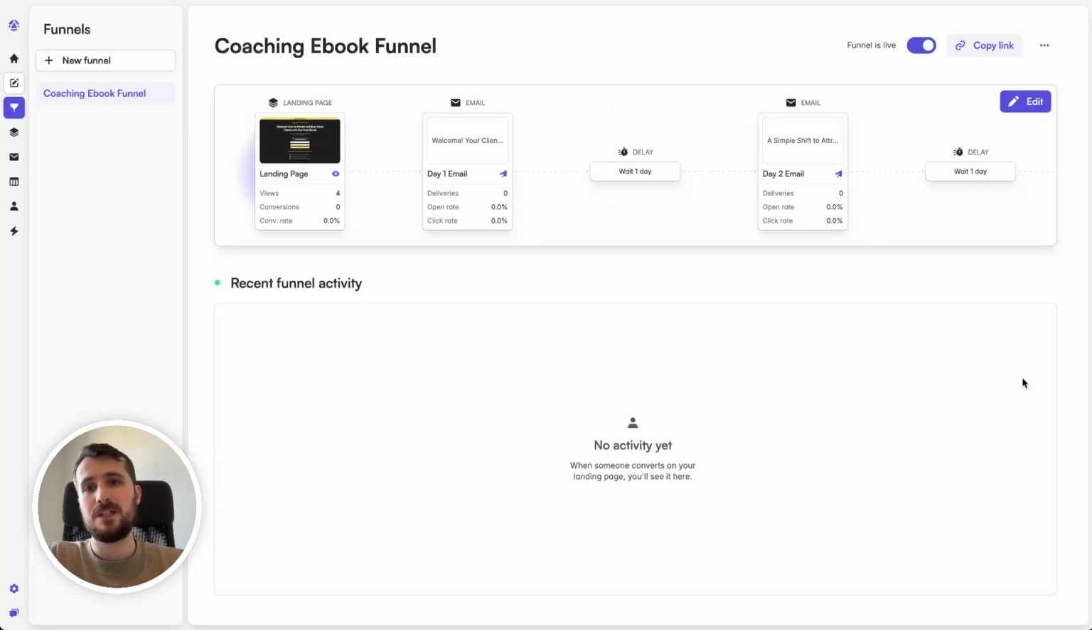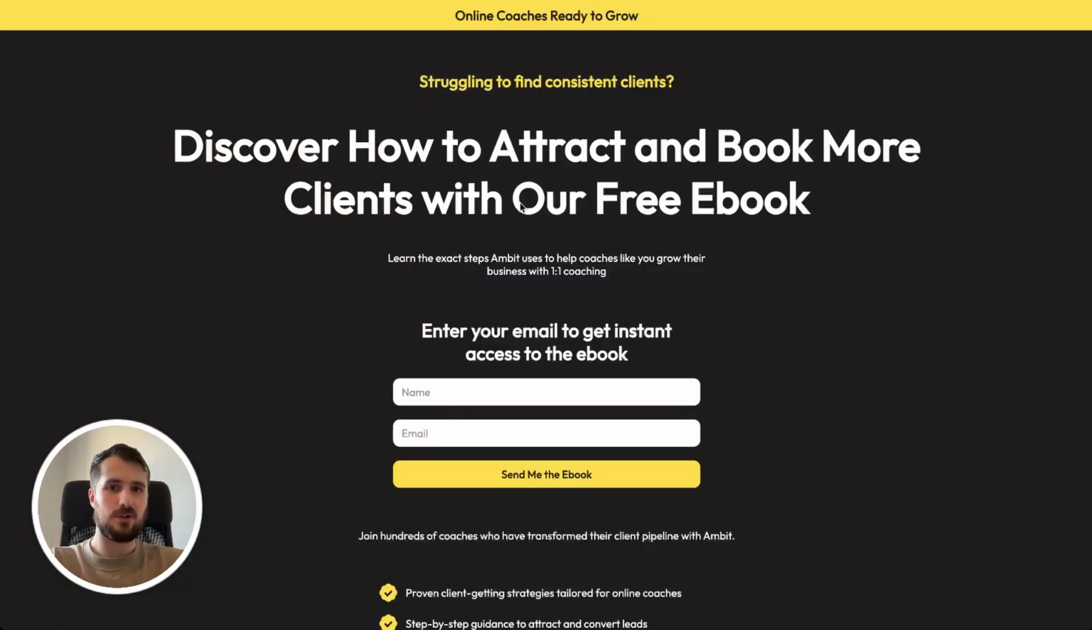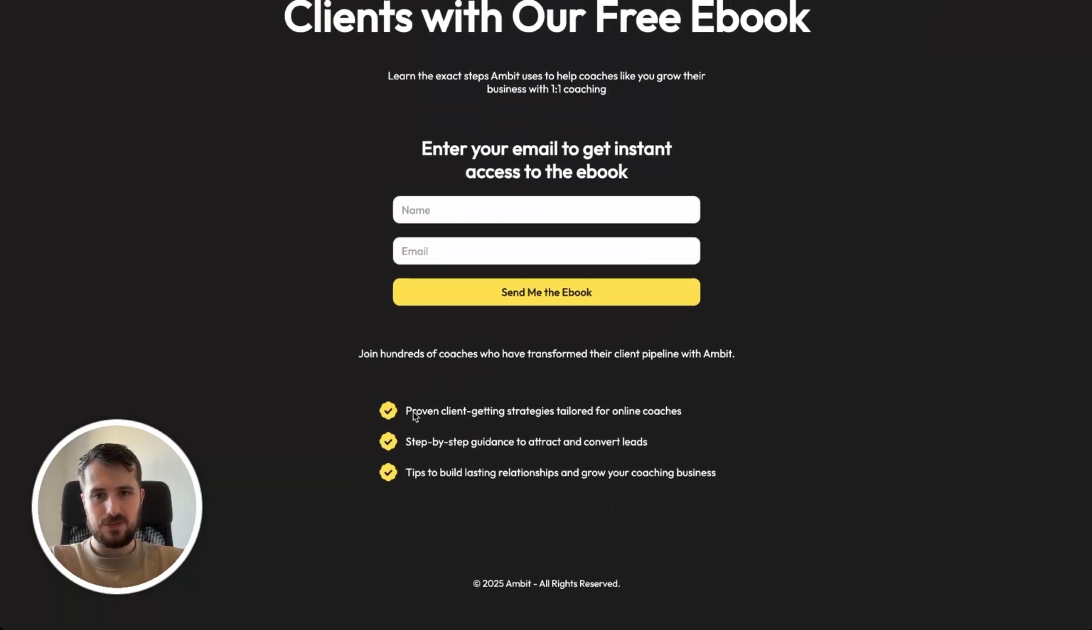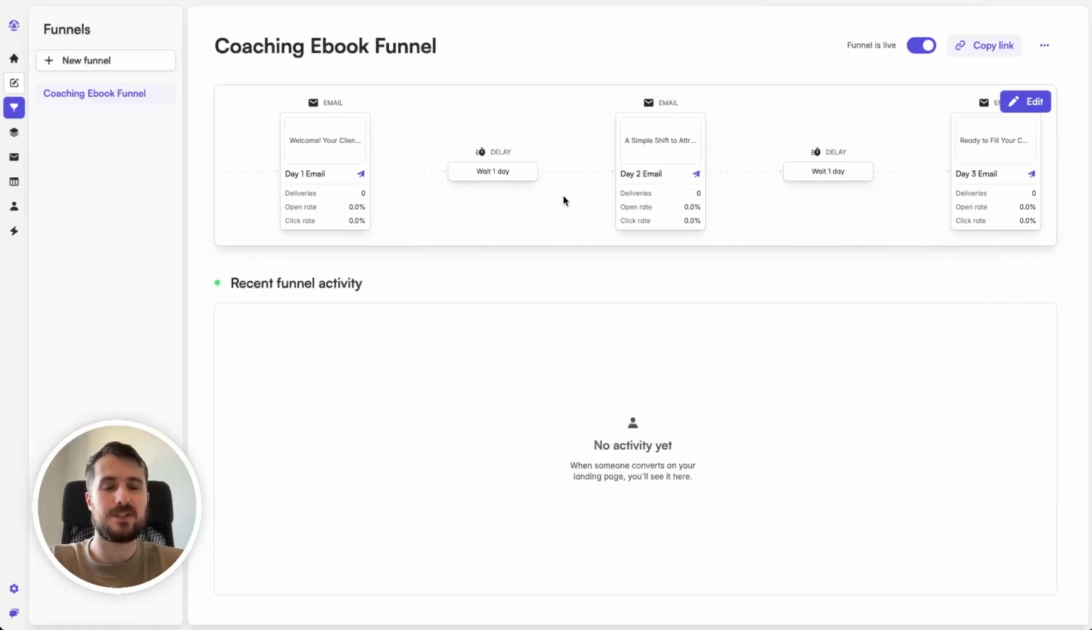for any coaching business. All right, so I'm here inside Ambit and I have my coaching ebook funnel ready to go. So I'm going to pretend I'm a coach that helps other coaches get clients. And I have a landing page here which advertises an ebook. So it's an ebook that gives you basically a client getting strategy for coaches. Now, when someone fills out the form, they're going to get put on the email sequence. So there's a 3-day email sequence I currently have here, and this is going to be modeling the email sequence formula that I'm about to go through.